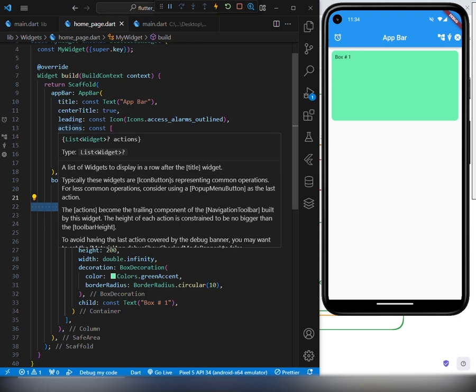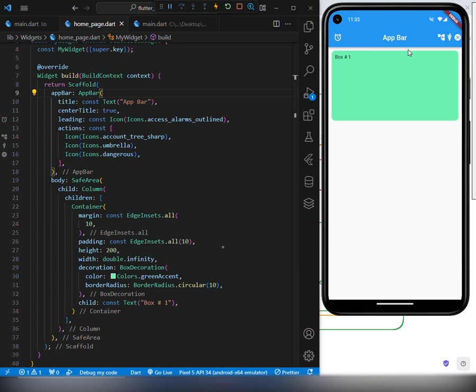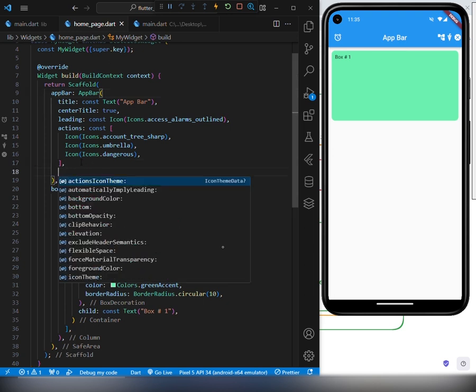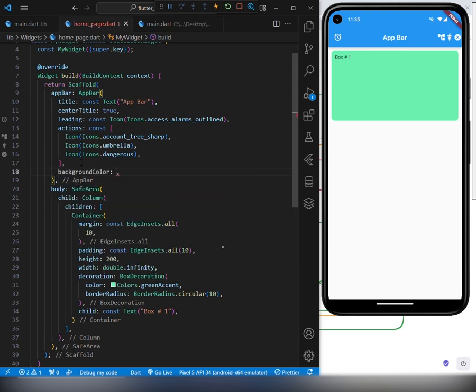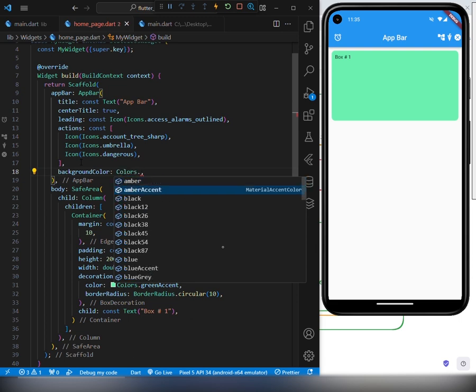Community support and resources. The Flutter community provides a wealth of resources, tutorials, and packages for working with the AppBar. Developers can easily find help and guidance from the community to solve common issues or implement advanced features in their applications.